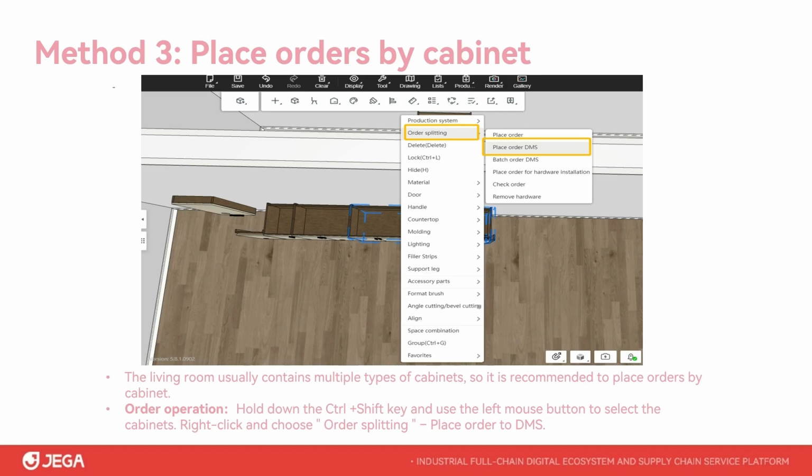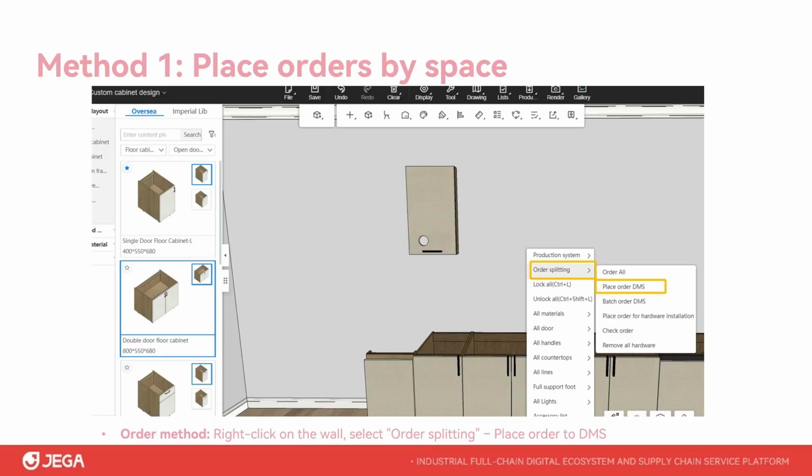Like in the living rooms, there are many cabinets in there, like the side cabinet, the hallway cabinet, the TV cabinet. Then you can select the cabinets separately then to place order. So let's check them one by one. The first method is to place order by space.